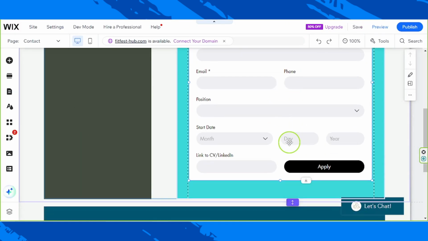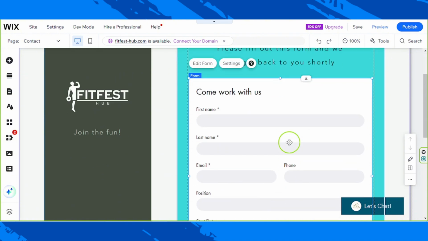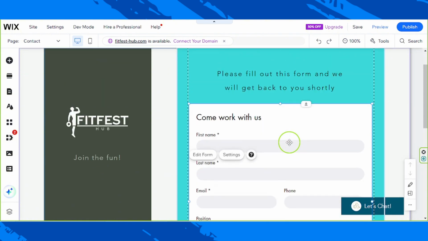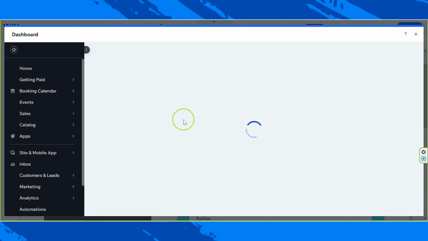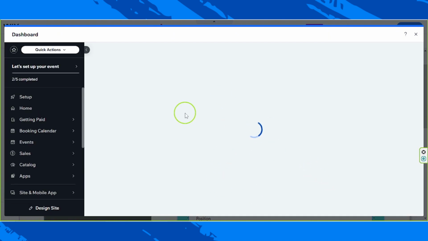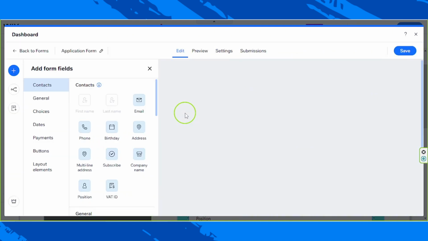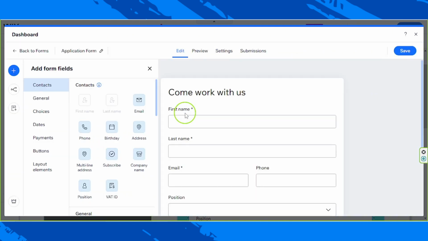Okay, so this is our form. And if you like, you can actually customize your form. Just click on Edit Form, and a new dashboard window will appear. So here on the dashboard window is where you'll get to customize your form however you want to. You can add or remove fields depending on what fields you want to incorporate onto your form.